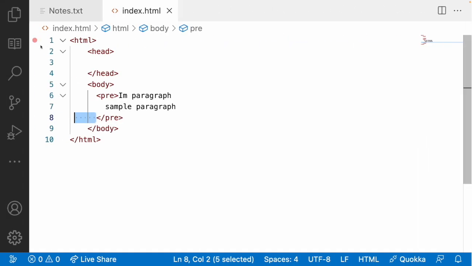Whenever you want to use the content as it is, with the spaces, with the tabs and everything, then you can use this pre tag. That's about the pre tag, and this is the difference between the paragraph tag and the pre tag. In the upcoming video we will learn about the horizontal tag, what the purpose of the horizontal tag is, and how we can use it.